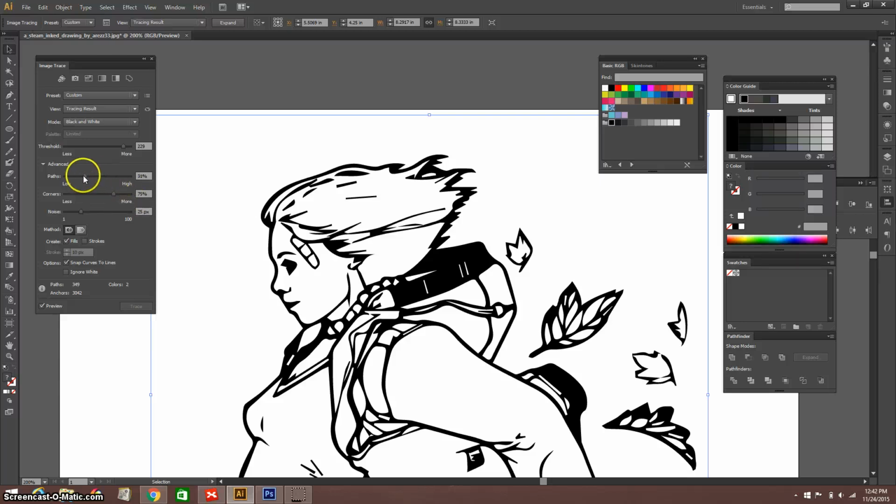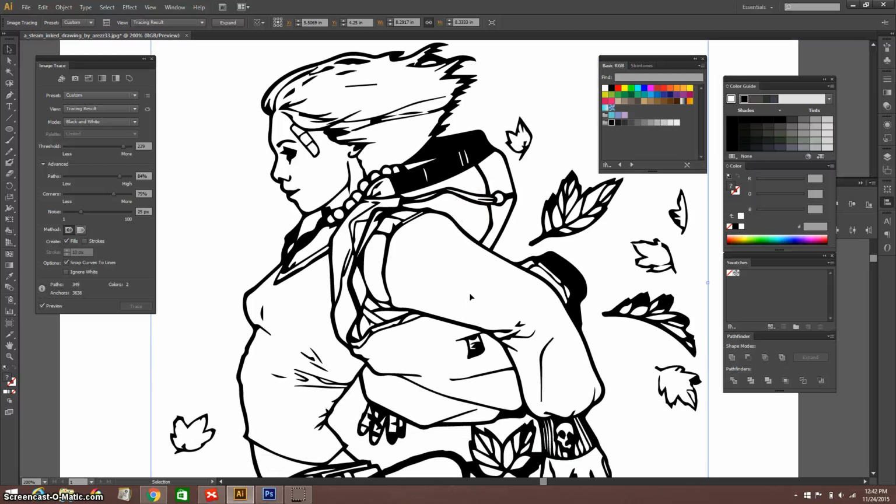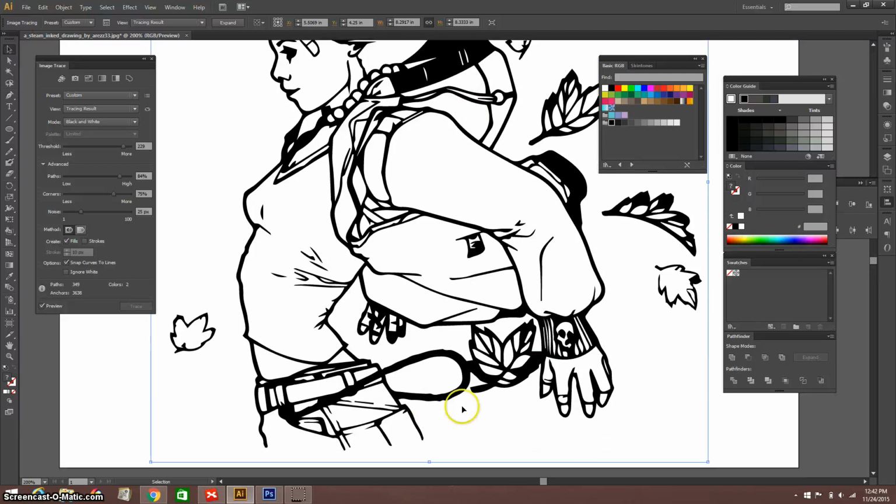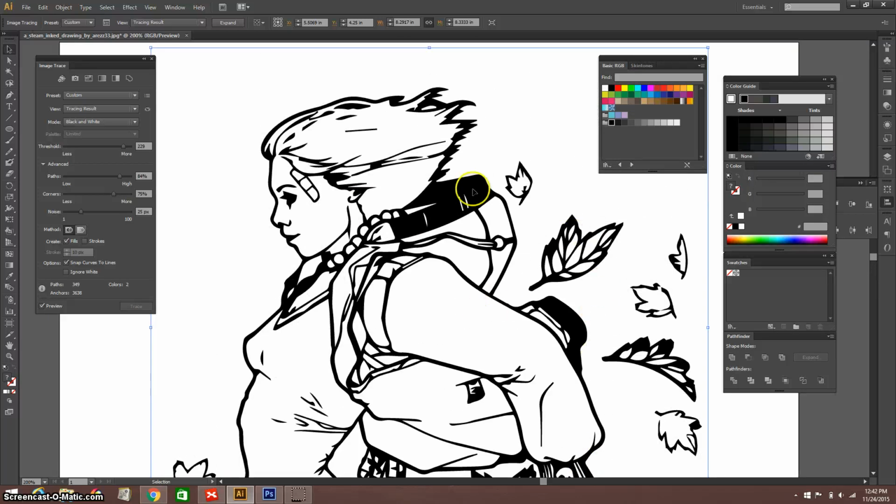So I want to play around with my paths if I want maybe fewer paths or a higher amount of paths. So you can see there, I get less paths here. If I go with a high amount of paths, it might actually do a better tracing. So now we're getting somewhere. It's looking a little bit better. I'm getting more of my detail back. So this is what you just need to play around with a little bit.